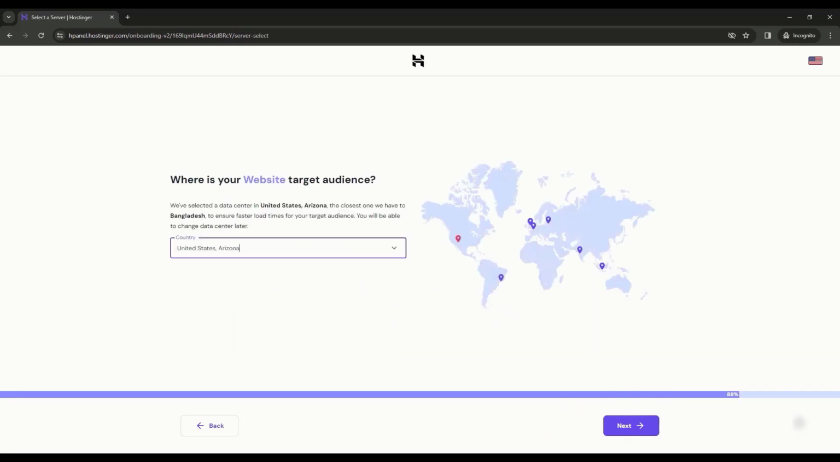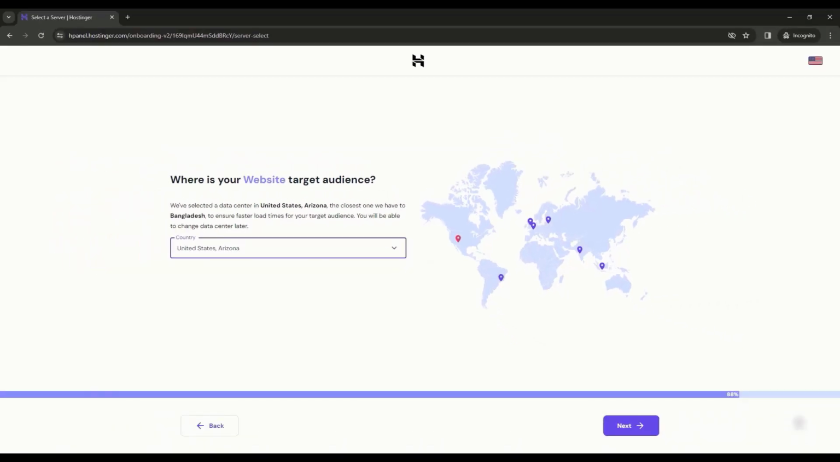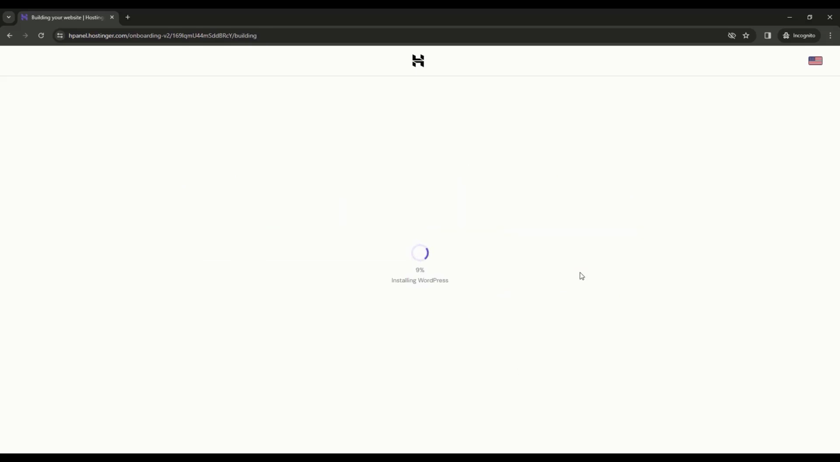Here it says where is your target audience. You can just keep this default, which in my case they have selected a data center in the United States, the closest one they have to my country, but in your case it can be a different one. So you can just keep it default or change it from here, or you can change it later on. So I'm just keeping it as it is and clicking on the next button. Now it's installing WordPress. We are almost there. Let's just wait a bit.